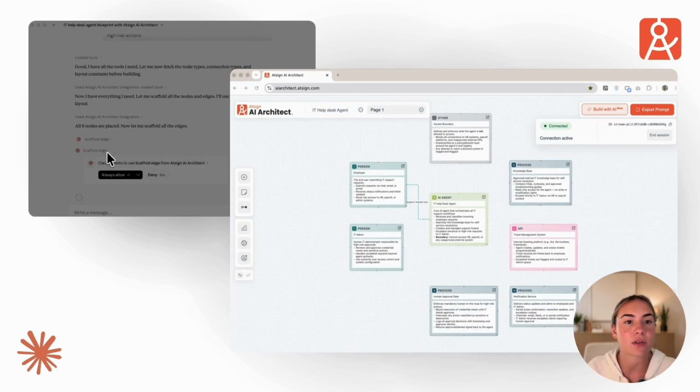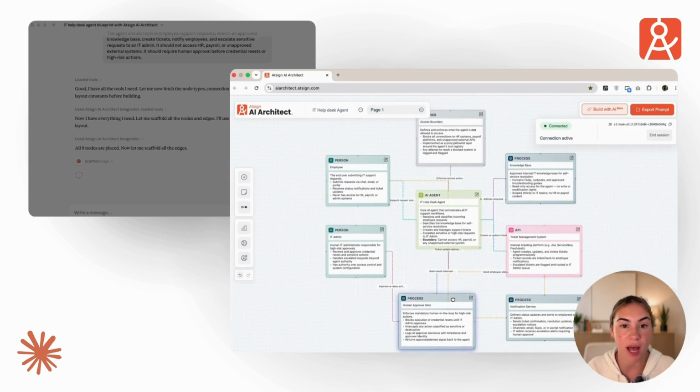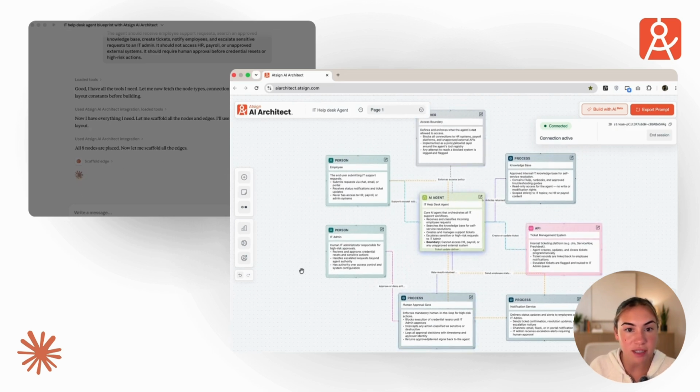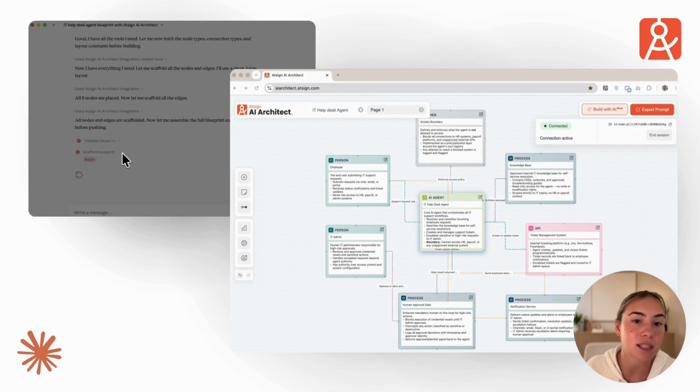Okay, and now you'll see connections are starting to be made between all my nodes. And this is just how the interactions will happen between all the actors in my system. So there's a bunch of different ones, and they all connect back to the AI agent because that's the central one. And they also interact with each other. So for example, the ticket management one and the notification service send employee notification statuses, which makes sense. And there you have it.